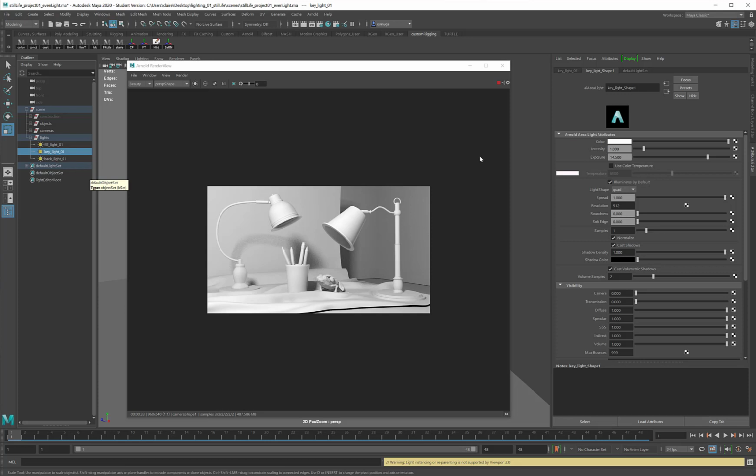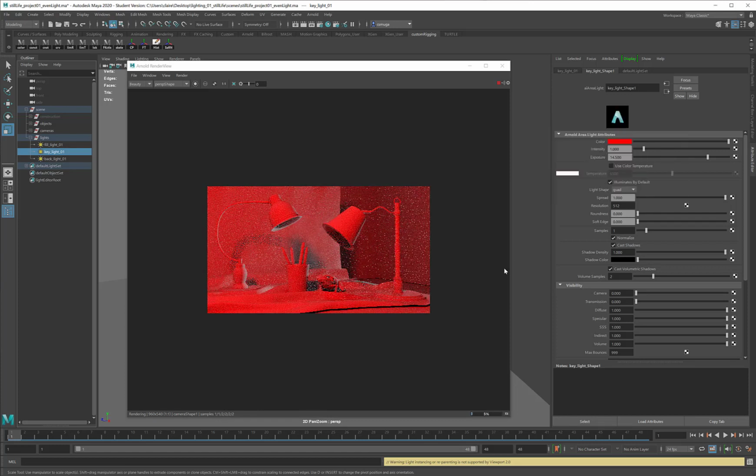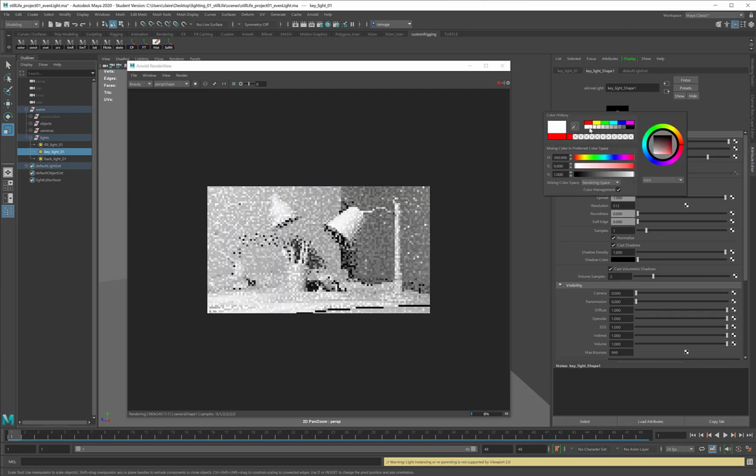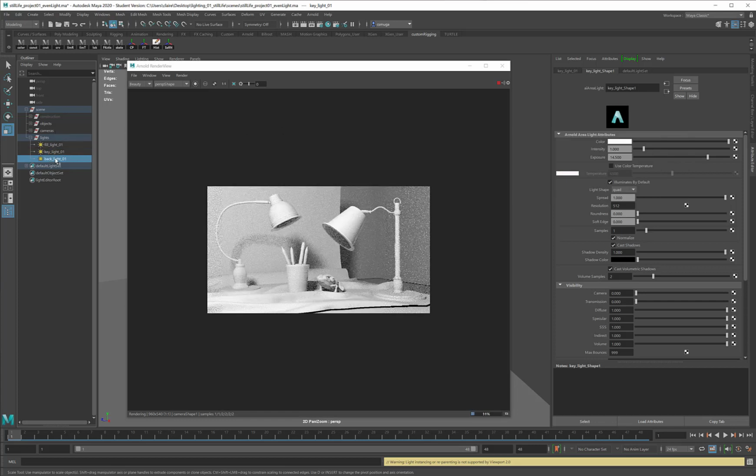If I take my key light and change its color to something really intense, I like to start with my pure RGB values. You'll see that that will really show me where this light is hitting. Every place that's red is being affected by the key light. I can switch that back to white and then come into the backlight, and now we'll make this one red.